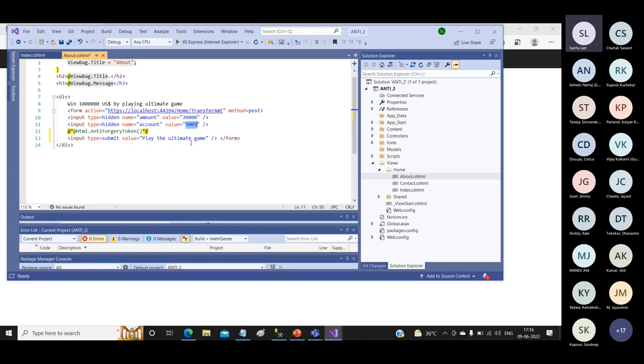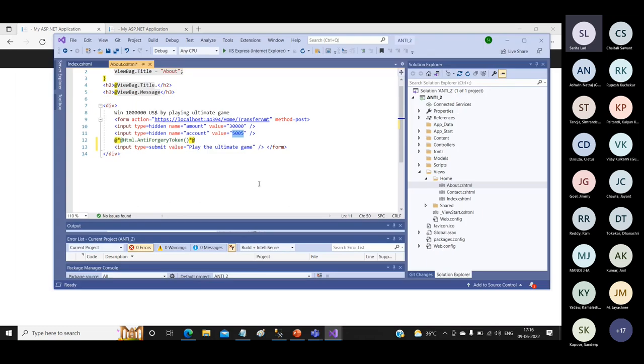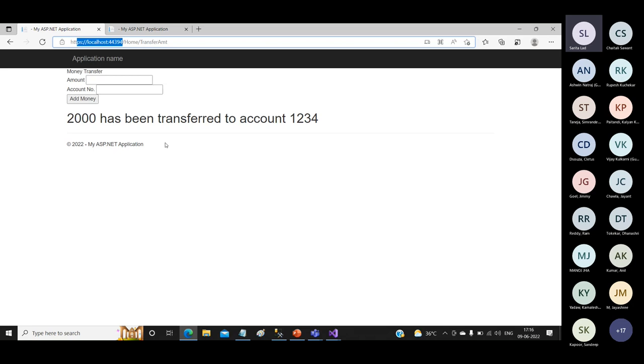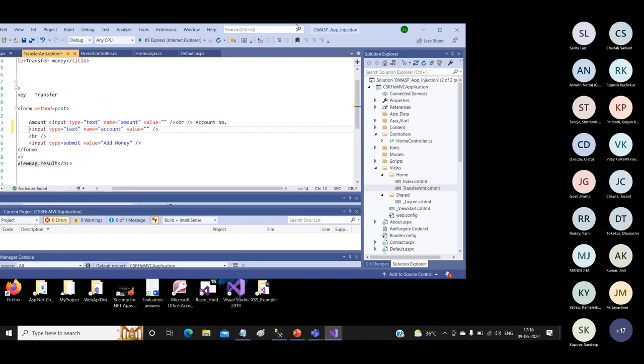And when he submits, this form will get submitted to the other site. It means his genuine website will get phished and the account will get tampered. So this is how cross-site scripting is done. There are various ways of doing this. I will show another one also. This is the genuine one and this one is the hacker's website. So he has transferred the amount to his account. I'll stop this.